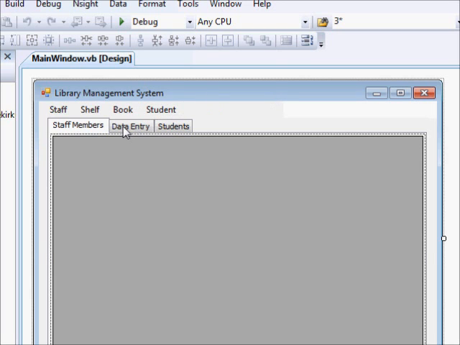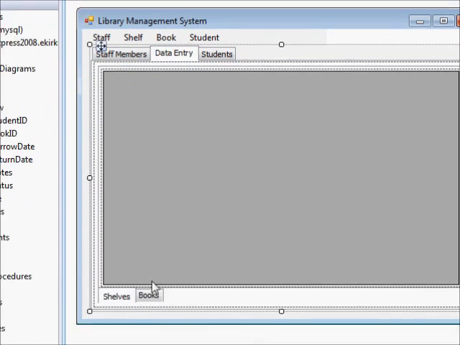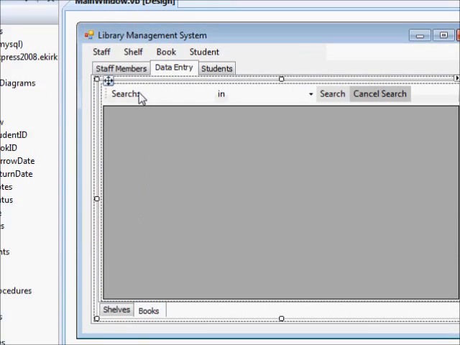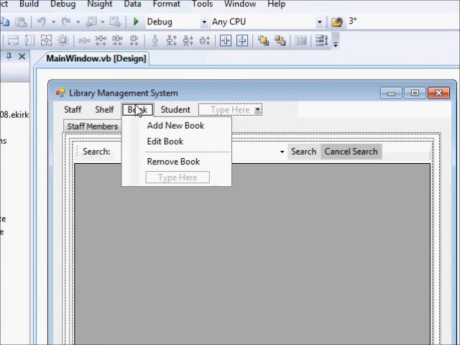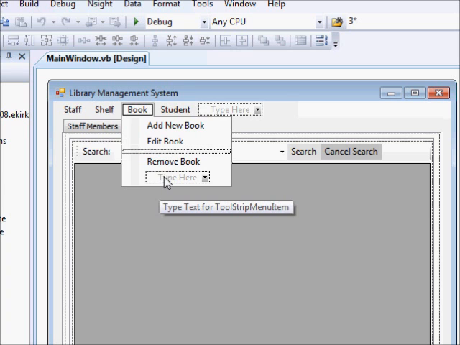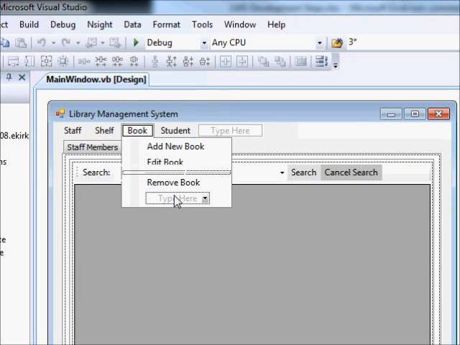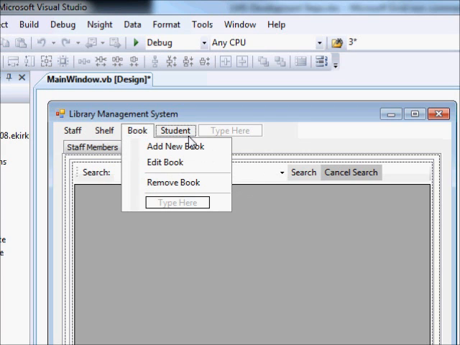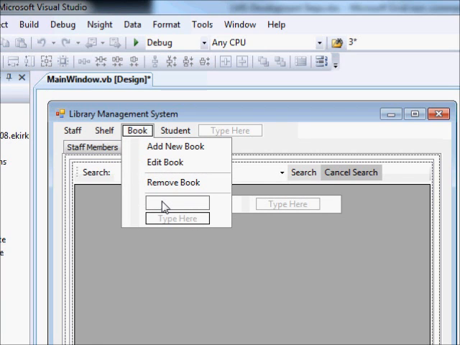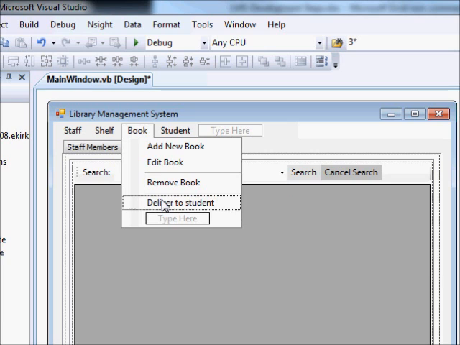So basically, in this data entry part, the staff member will go to the books, enter the book and search for it, and there will be a command available for him. So let's see the book, remove book, and actually it's not safe to put the remove and edit book here, but I will add another command here, deliver to student. So the book could be delivered to the student here.